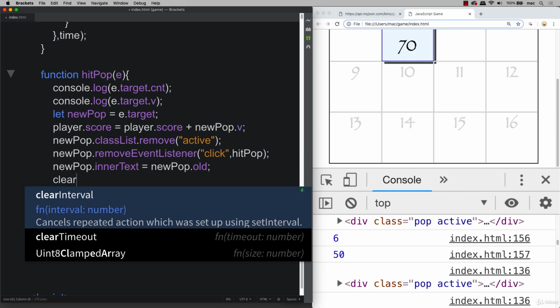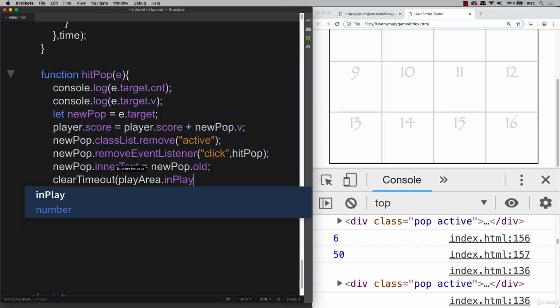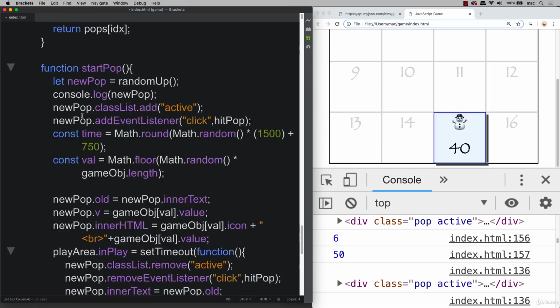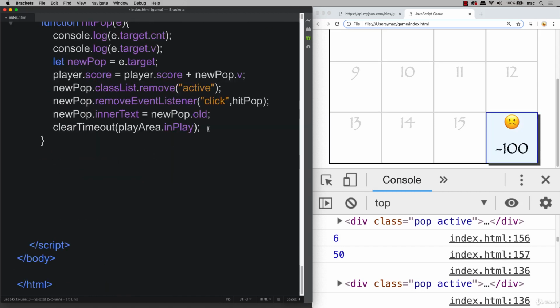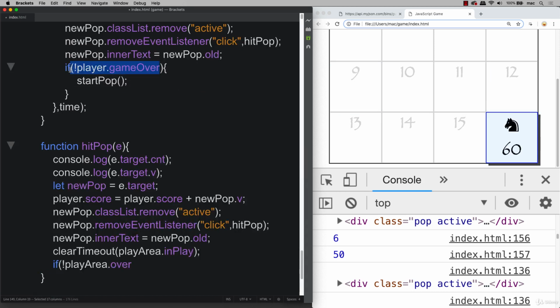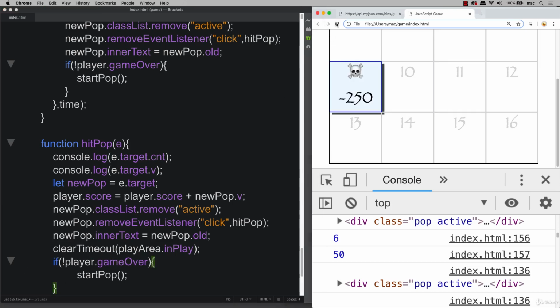And one other thing we need to do is clear the timeout. And that's contained within play area in play. So remember up at the top, we had declared it as that. So that will remove out. So the play area in play, we're setting the timeout. So we have to clear that out once it gets clicked. Otherwise it won't disappear, it will keep staying in play. So this is the same thing as before. If not player game over, then we're going to just do the same function. So I can just literally copy and paste that in. So let's try this one out.